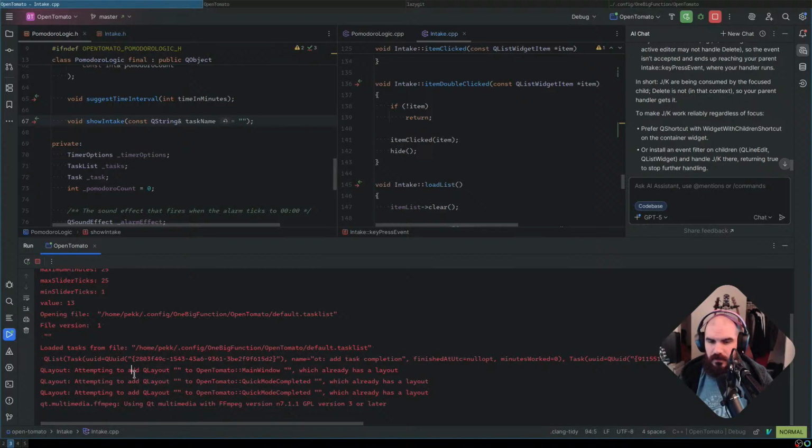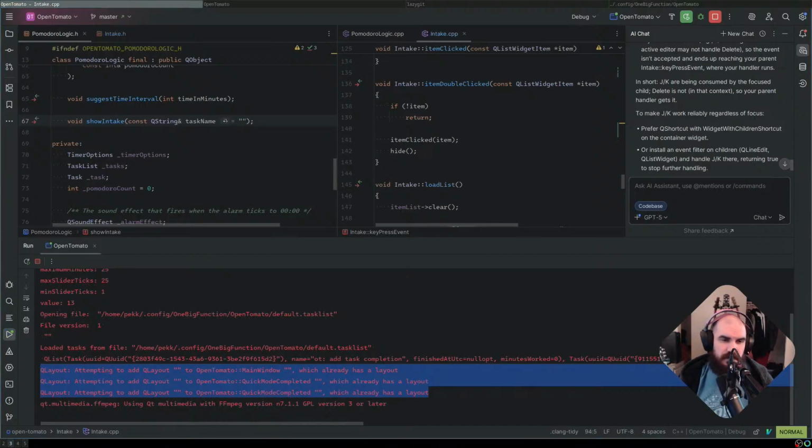Oh, interesting. Key layout. Attempting to end, which already has a layout. Oh, well that needs to be fixed. Let me fix these first. So let's start today's thing with fix queue layout warnings, errors. They're red, they're errors, right? I don't know. Oh no, it's STD error. Standard error. I'm just gonna write errors.